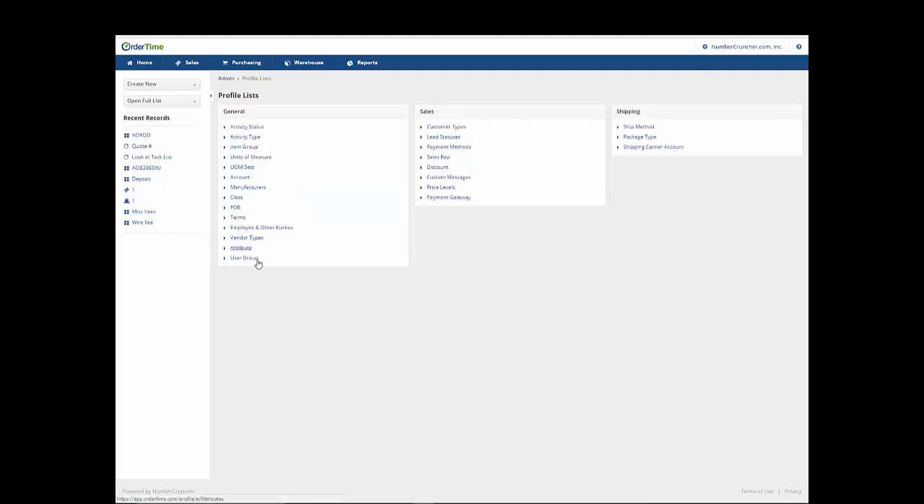Under the profile list, you're going to find another three sections: General, Sales, and Shipping. You want to start taking a look at item groups, unit of measures, terms that you'll be using, shipping methods, sales reps, and price levels. These are really important things for you to start setting up in order to get started with OrderTime.